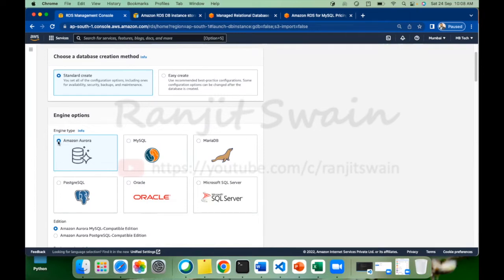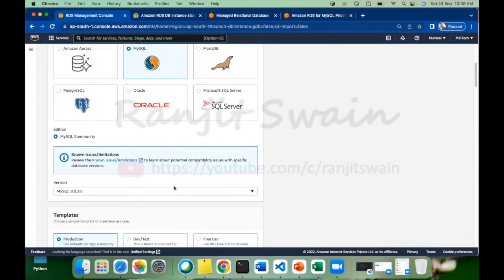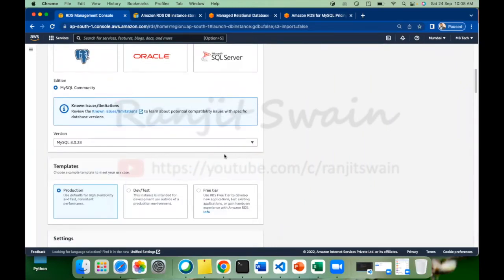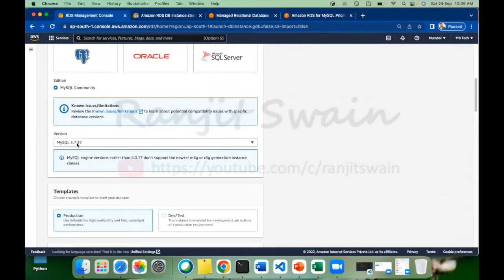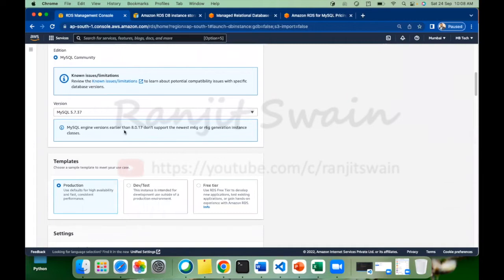So they selected the default one. Suppose I want to use MySQL. Let me select MySQL database. Okay, and here is the version of the SQL database you want to use. I'll use, suppose, 5.7. Let's use 5.7.37. What it says: MySQL engine versions earlier than this don't support the newest instance class generation. I don't need that because I need only T2 free ranges.